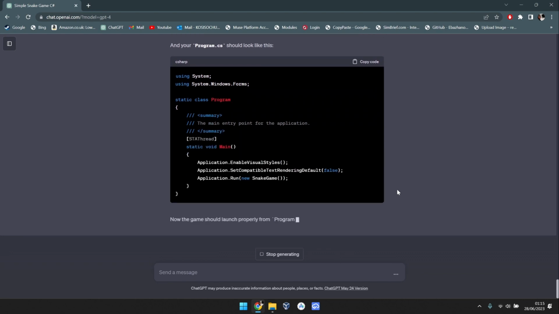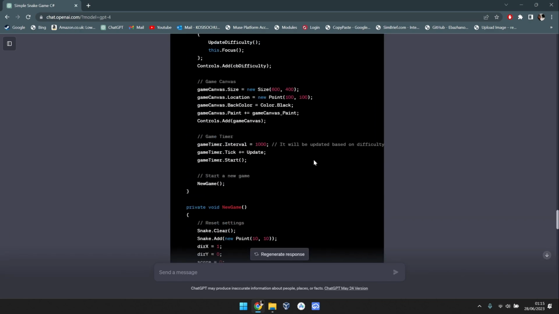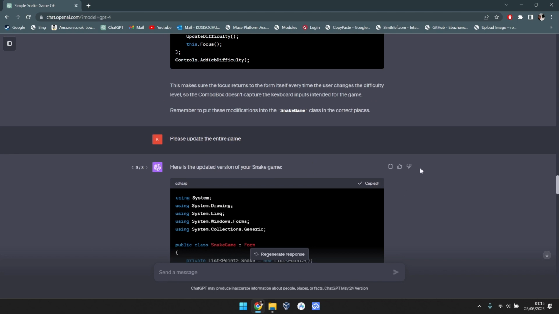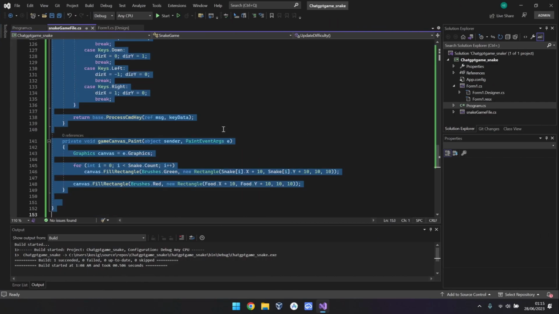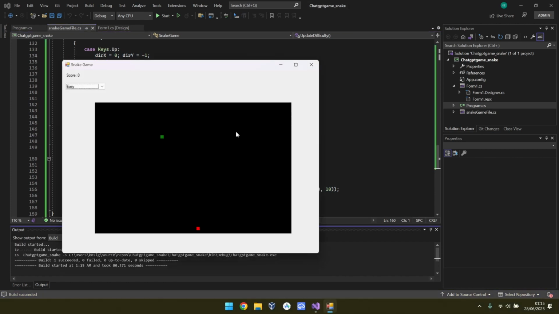Okay, so it has completed the update. Let us copy this new version of the code and test it out again. So I'll select all and paste and now run it. And there I see that our game is already working. But the combo box is still capturing the controls. But let's just see. So now we can eat the fruits. From what I can see, our game allows the snake, which is a green dot, to eat the food.